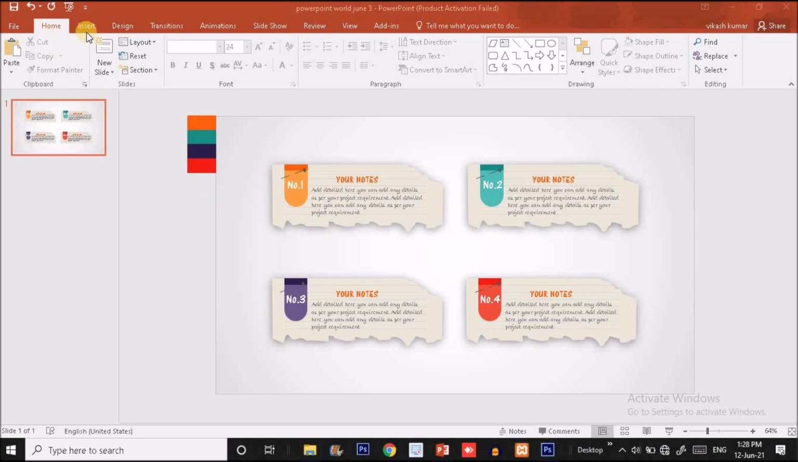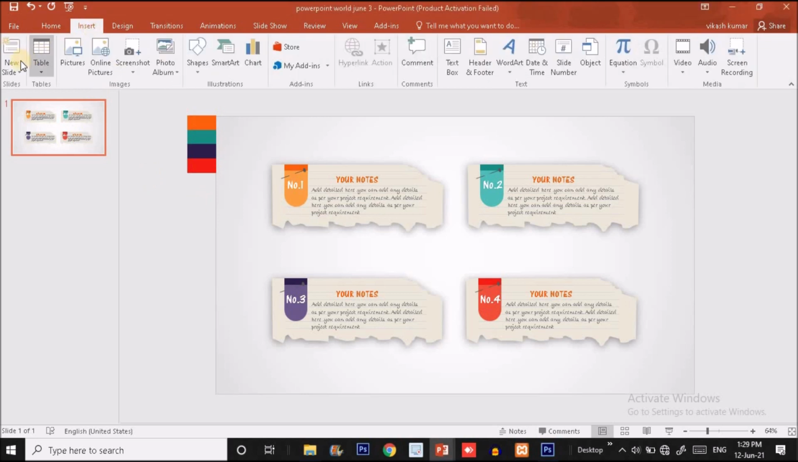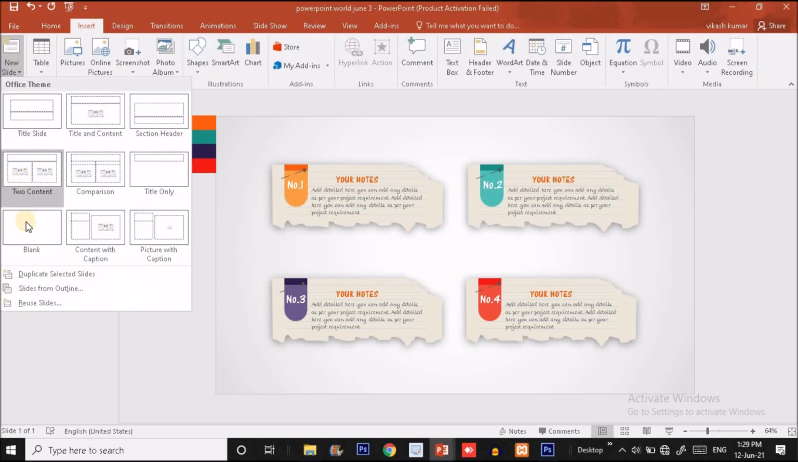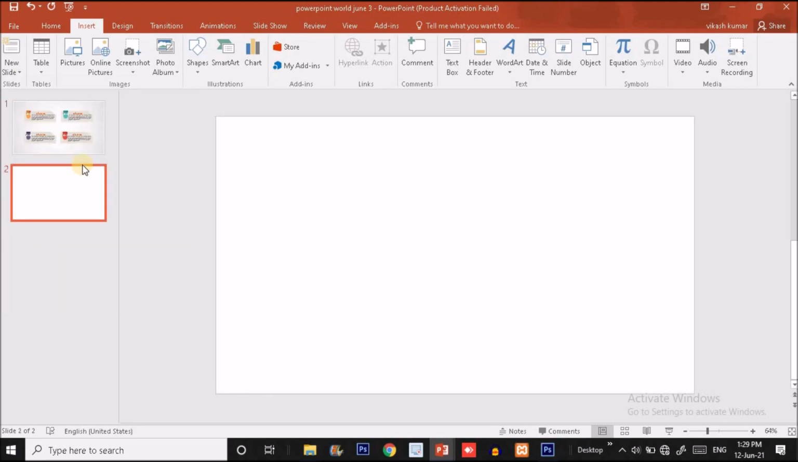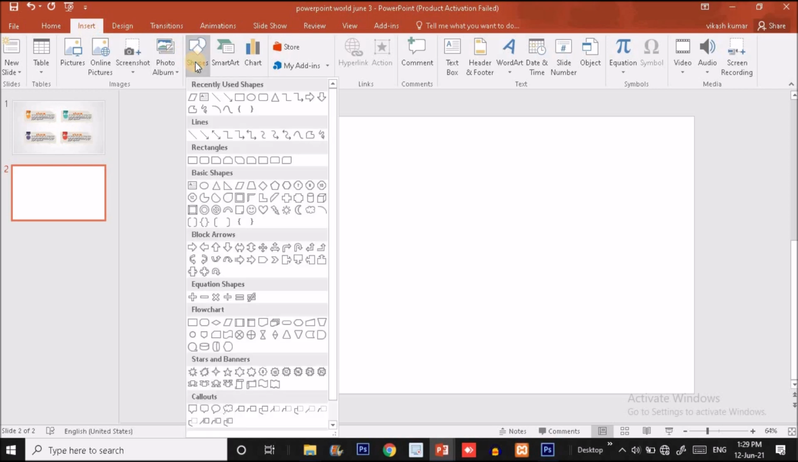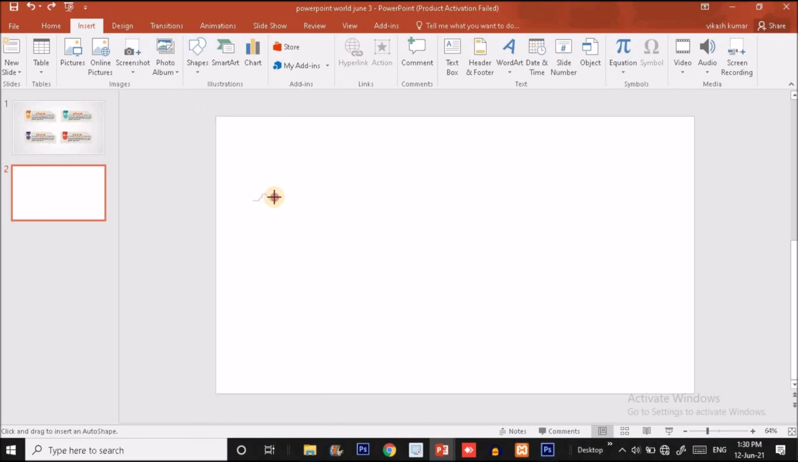So click on insert option over here. You will find a new slide option. Just click on that and choose a blank slide. Now what I'm going to do, I will click on insert. Inside shape I'm going to choose this option from here, free form option, torn paper effect like this. I'm going to click, and randomly I'm going to move it like this, so that it will give a pleasant and realistic torn paper effect like this.